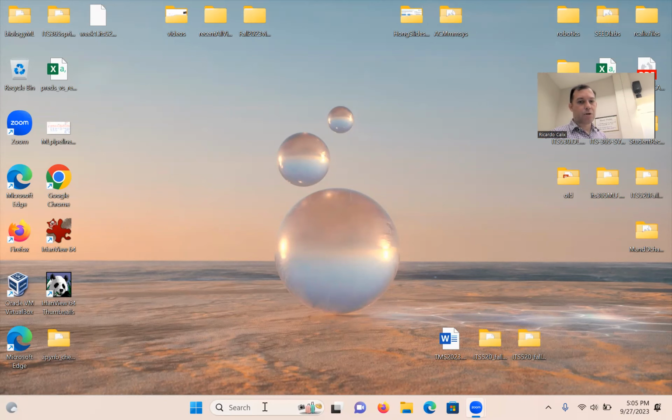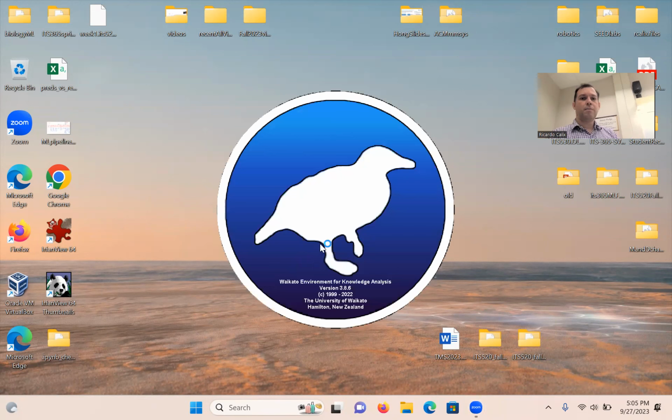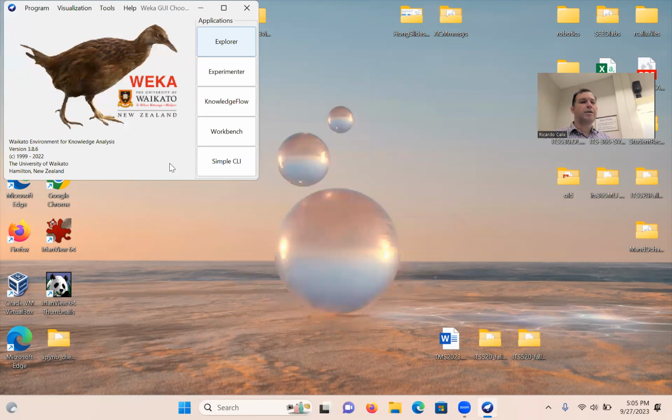I already have it installed on my computer, so it's just going to be this program here. It stands for the WEKA Environment for Knowledge Analysis, and it has been around since 1999. It's a really nice tool. It's written in Java and it's very GUI centric, so it doesn't require any coding.